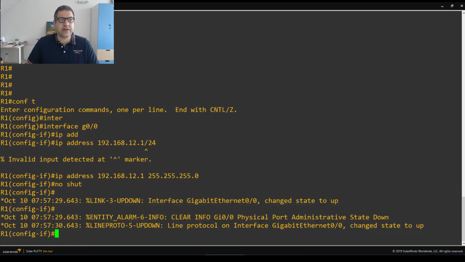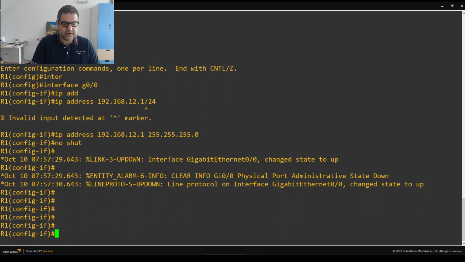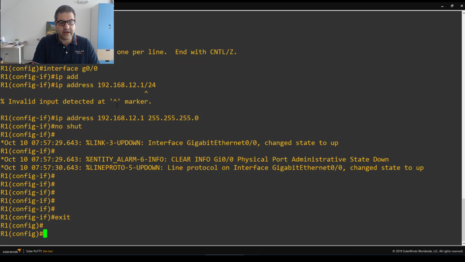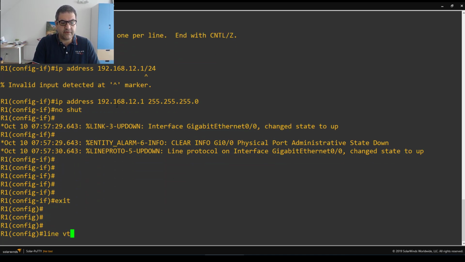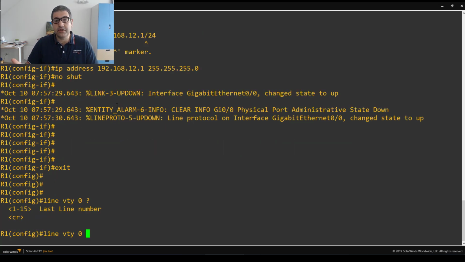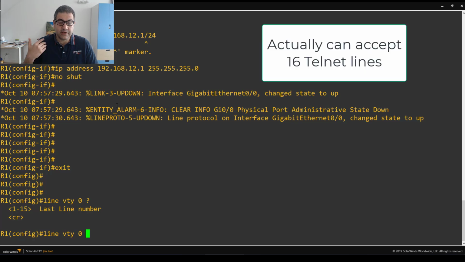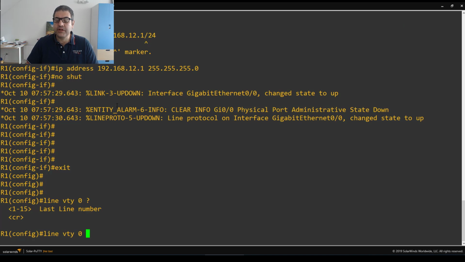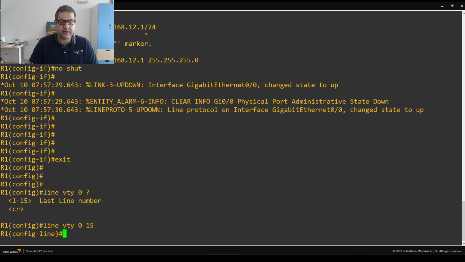Now let's enable Telnet on router 1. This is router 1. I'll go one level back, and to enable Telnet, you have to say line vty. You have different numbers of lines depending on the router. This router has a maximum of 15 lines, which means it can accept 15 Telnet sessions. It can go up to 900 lines, depending on how big the router is. So line vty 0 to 15.